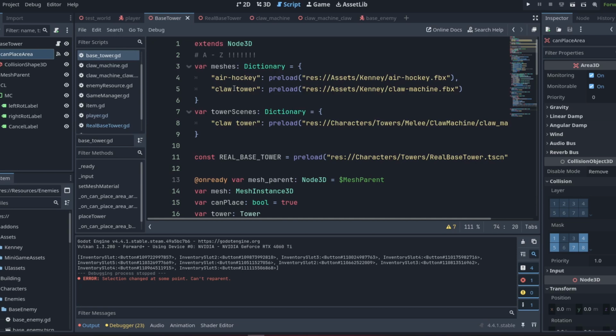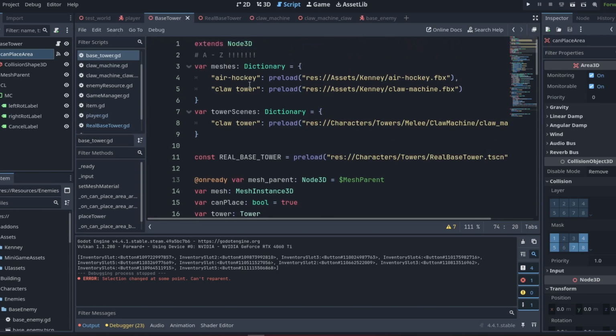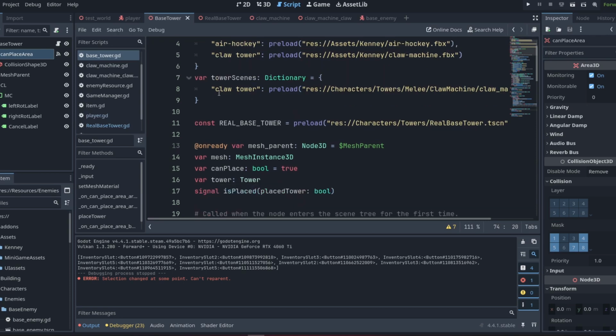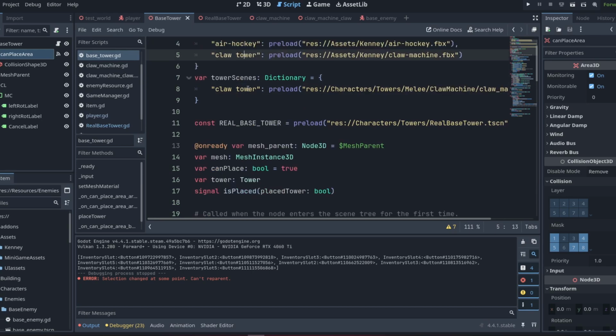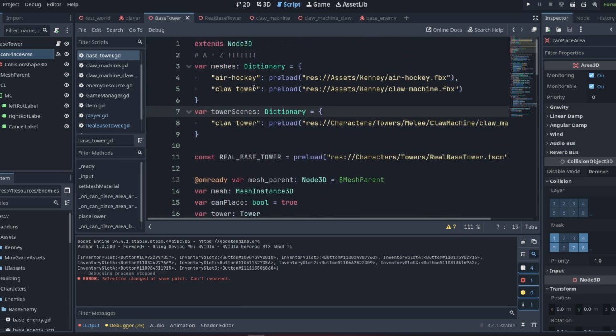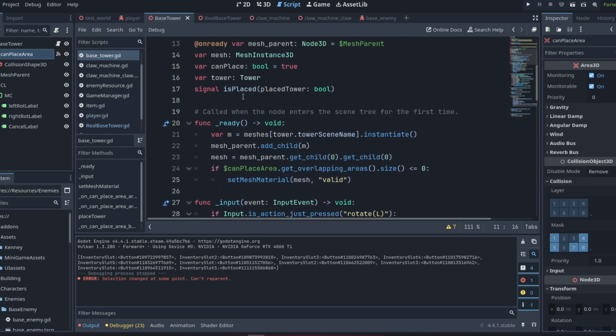So I have all the meshes here. I don't know if this is the best way to do it. This might not be the best, but these are the meshes, and then these are the scenes, because it needs the mesh, and then it needs the scene. I think I needed the mesh because I edit all the materials on it, and if I didn't do it like this, it was going to edit the scene as well.